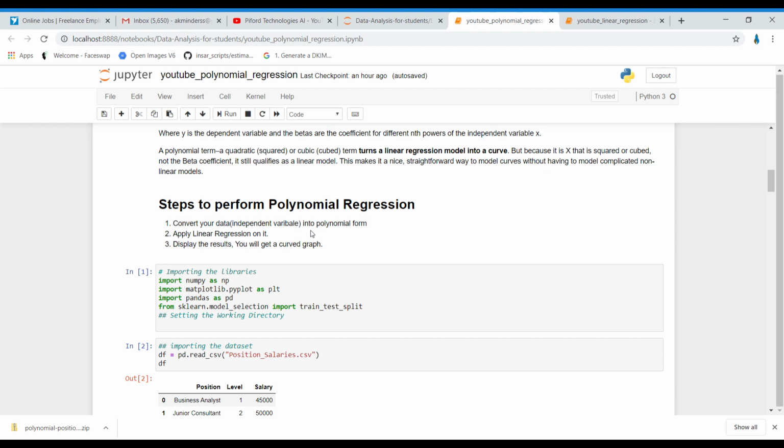So we need to convert our x into polynomial form. After converting our x into polynomial form, then we apply the linear regression algorithm on it, right? As I've told you, polynomial is just a pre-processing technique. Finally, we are using linear regression only, right? Converting our data into polynomial, then applying linear regression on it, and after that, when you see the results, you'll get a curve graph. Let me show you through an example.